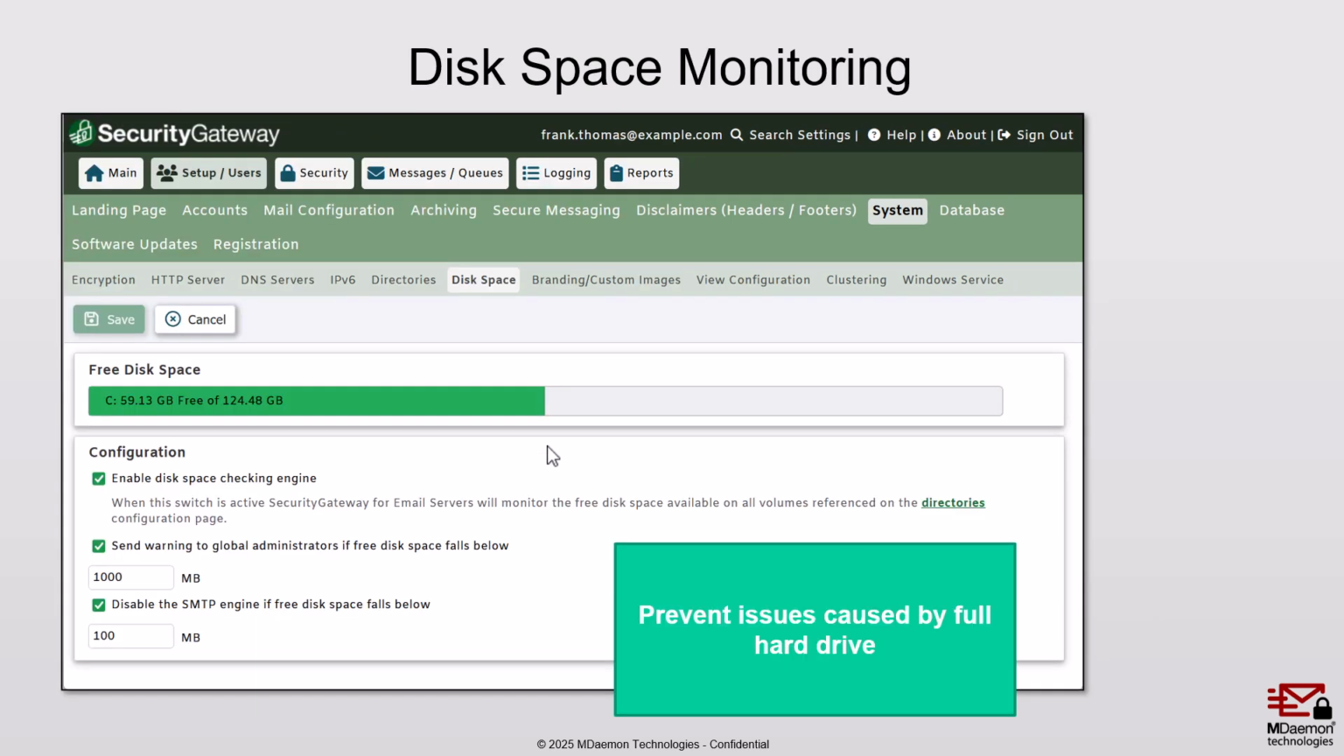Security Gateway includes disk space monitoring, which can help prevent issues caused by your hard drive filling up. When you enable the disk space checking engine, the global administrator can be sent a warning if your free disk space falls below a certain threshold, say for example 1000 megabytes or 1 gigabyte. And if free disk space falls even further, you can disable SMTP engine services altogether so that you don't encounter any more severe issues with your disk running out of space.